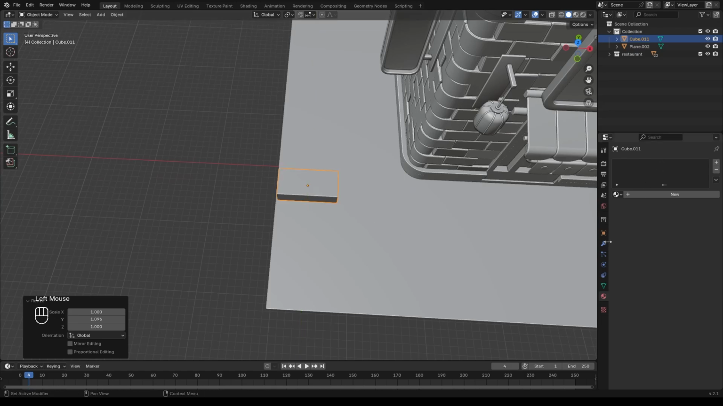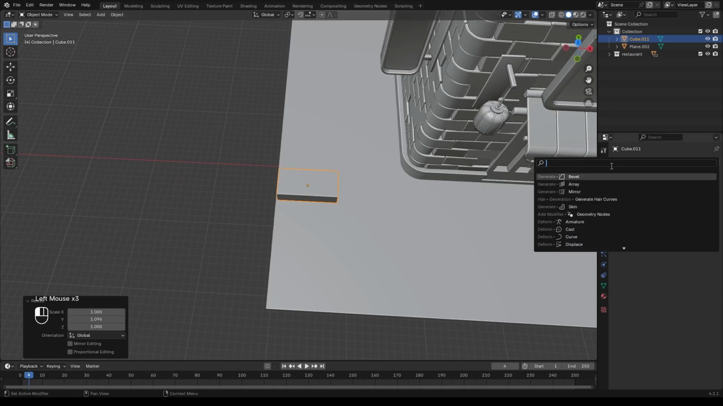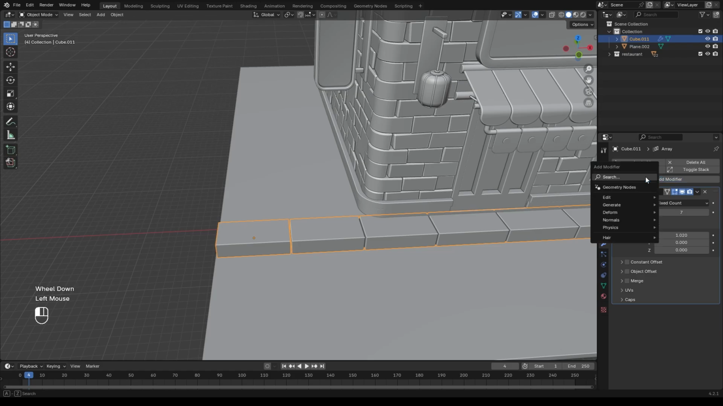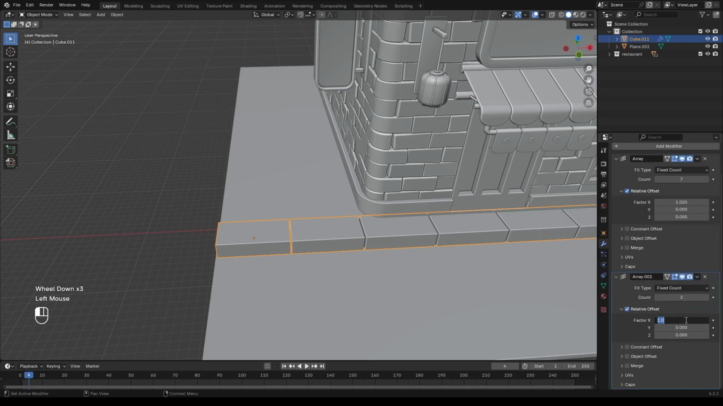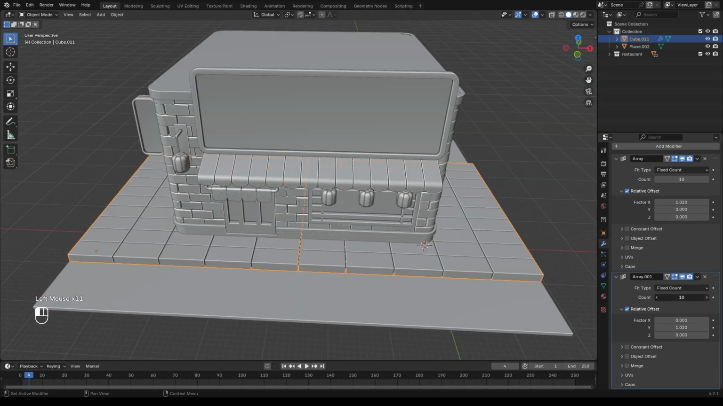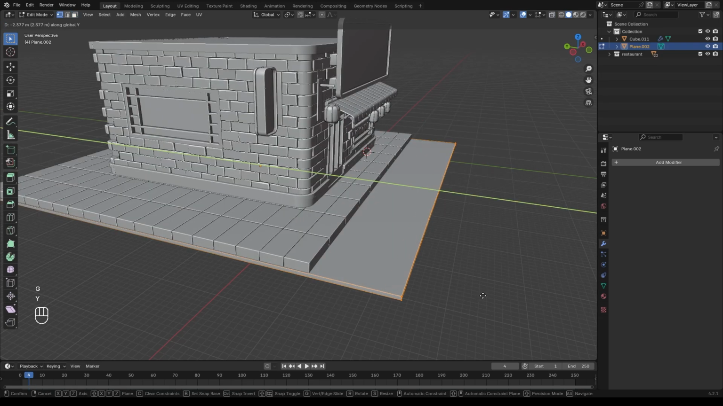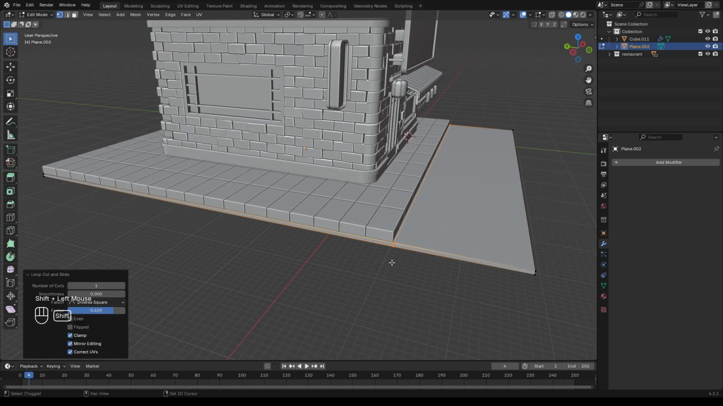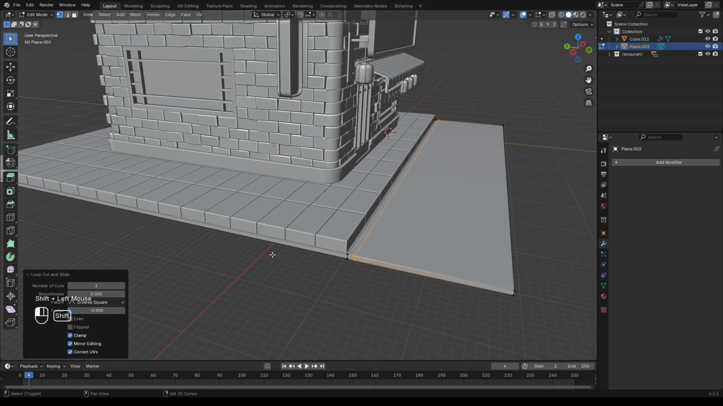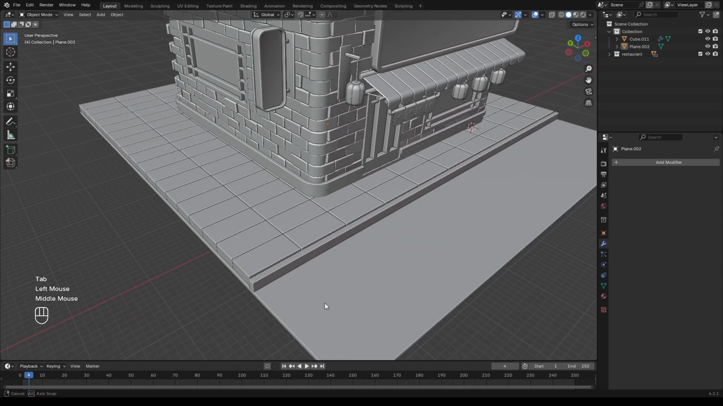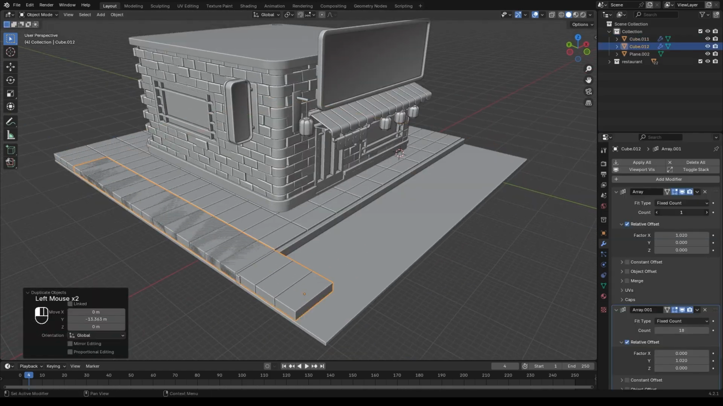Now go to the Modifiers tab and add an array modifier. Adjust the X factor to create a little gap, then increase the count. Add another array, and this time increase the Y factor. Let's fill the sidewalk with these tiles. Move these vertices, and add 2 loop cuts here with Shift R. Select this face and extrude it up. I copied the tiles and adjusted the array and scale to create some road markings.